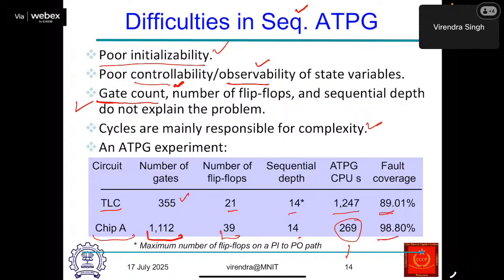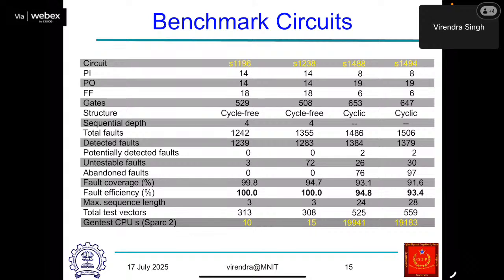This is another study, which looks at the difference between a cyclic circuit and an acyclic circuit. Here there are two circuits. These are the ISCAS 89 benchmarks, s1196 and s1238, and there are two other ISCAS benchmarks, which are s1488 and s1494.